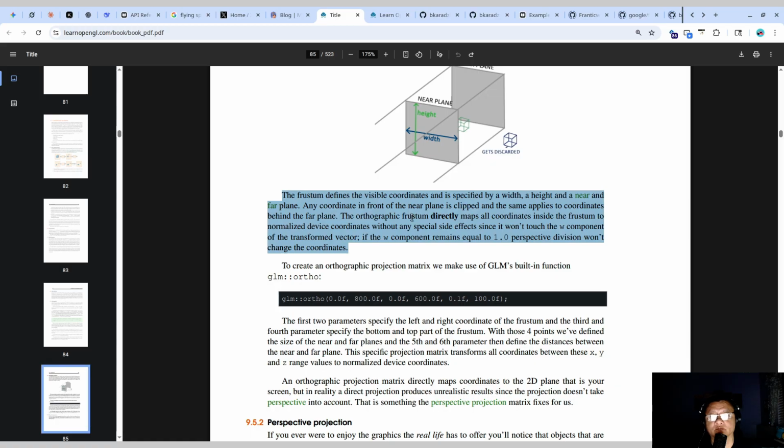The orthographic frustum directly maps all coordinates inside the frustum to normalized device coordinates without any special side effects, since it won't touch the w component of the transformed vector. If the w component remains equal to 1.0, perspective division won't change the coordinates.